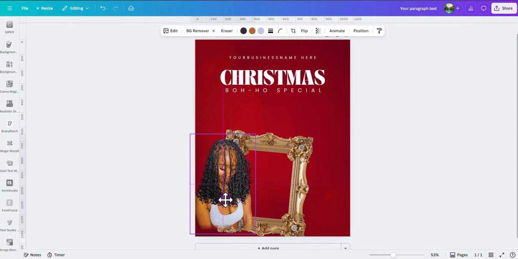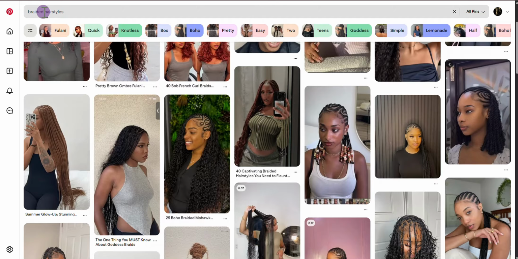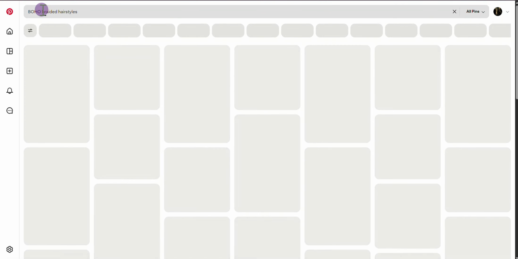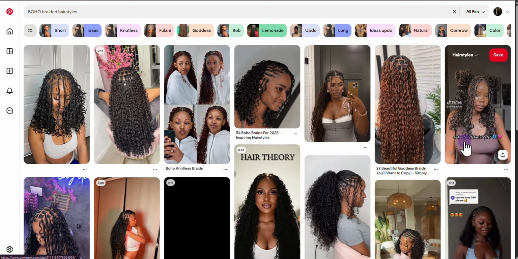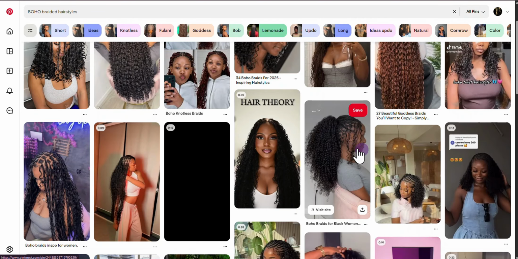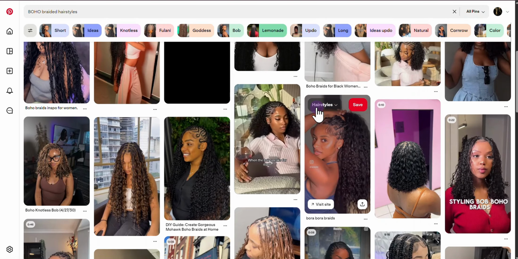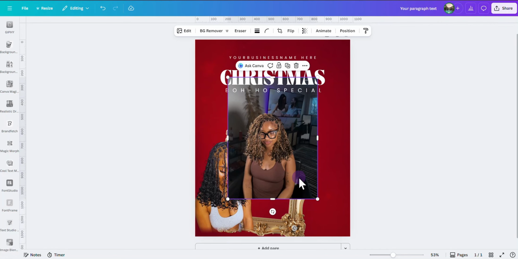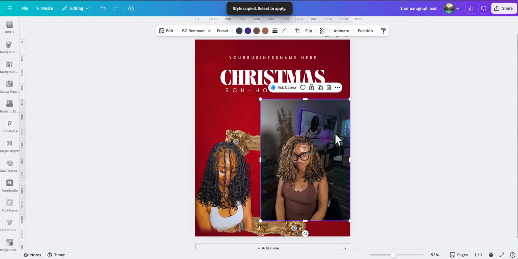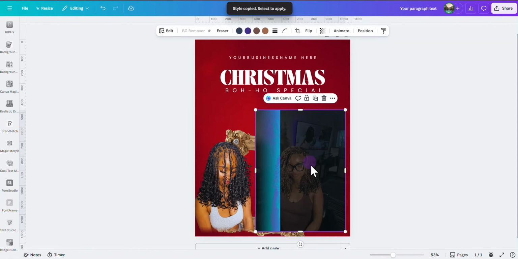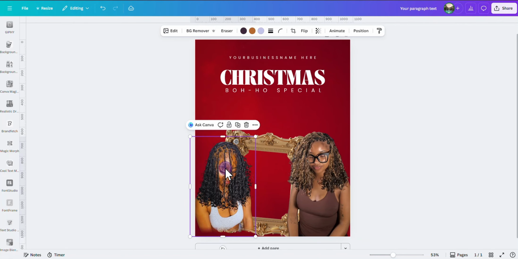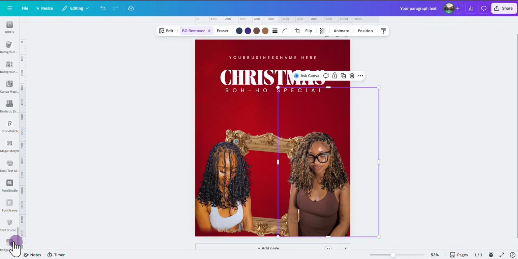Right. Then let's see if we find another boho braids. Oh, so many. Okay, let's bring this one over. Copy the same effect. Okay, so I'm gonna remove the background. Gonna pull this up just a little, and let's blend this.